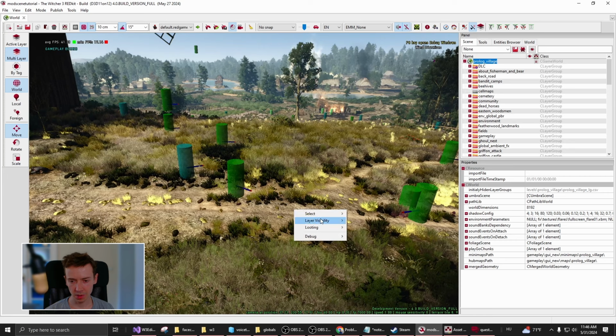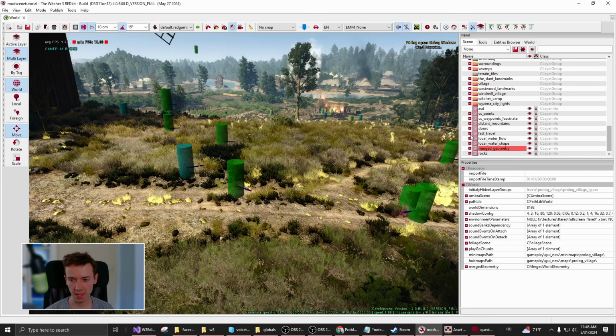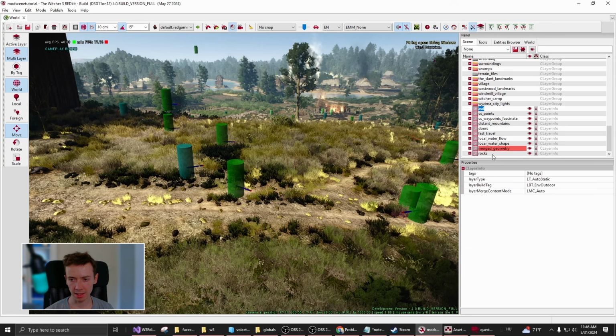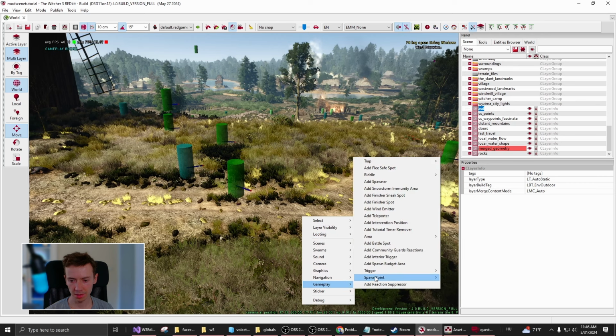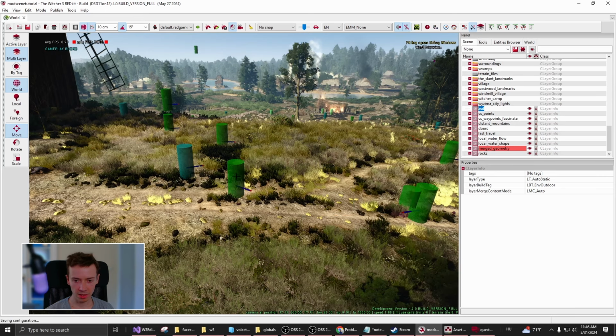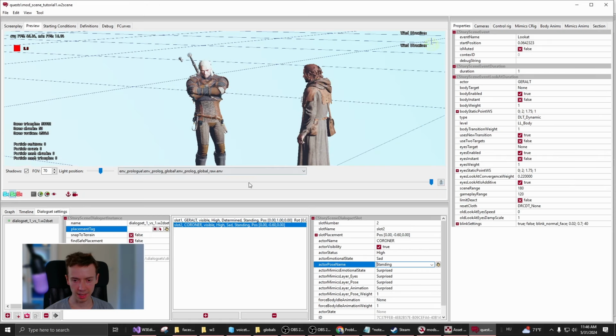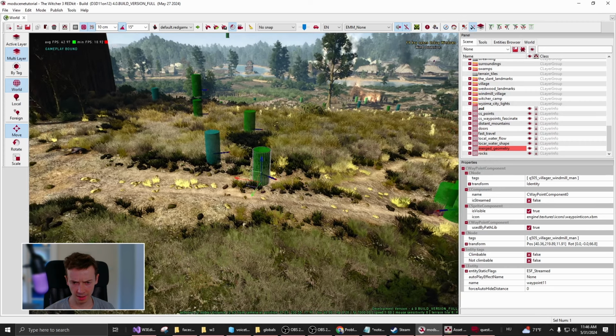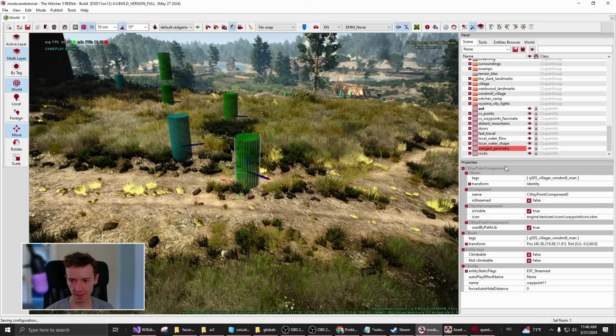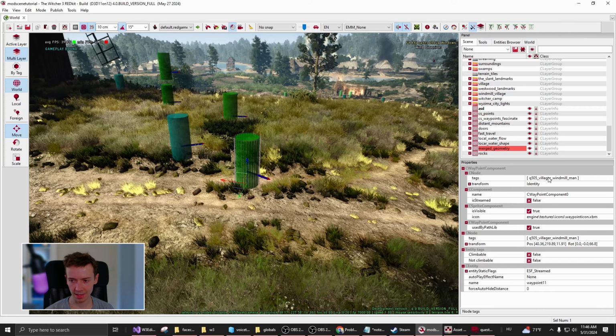So you can go ahead and create a new layer or use an existing one, and by double clicking on it, you can create another waypoint or a spawn point, gameplay spawn point, or add spawn point, or you can use an already defined waypoint like this. Okay, so just select this, and in the properties, you will have its tag.